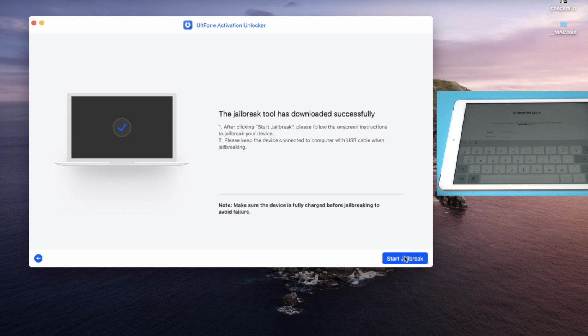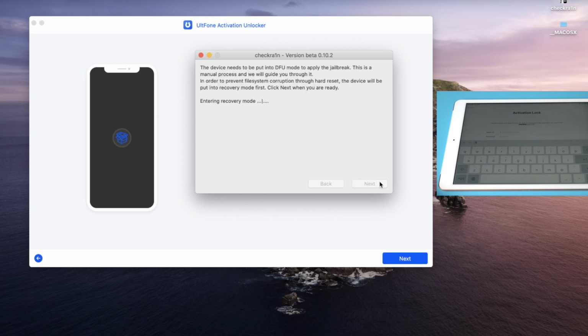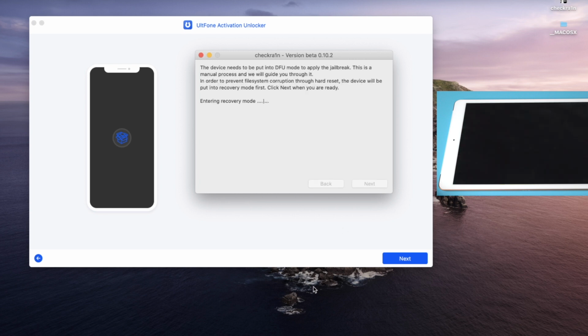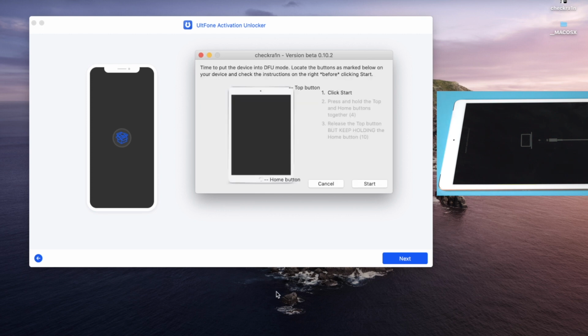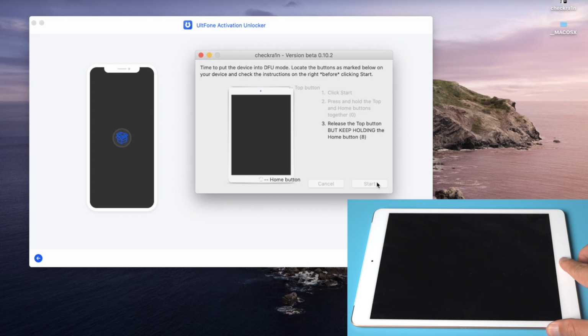Okay, now hit Start Jailbreak. Now follow the instructions to jailbreak your iPad. Your device will be put in recovery mode first. Now follow the steps to put your iPad into DFU mode. Once done, the jailbreak will start automatically.